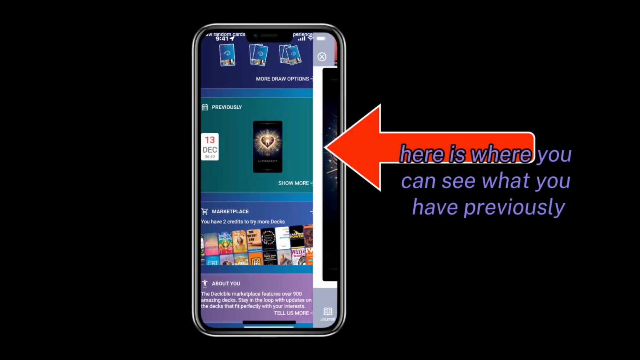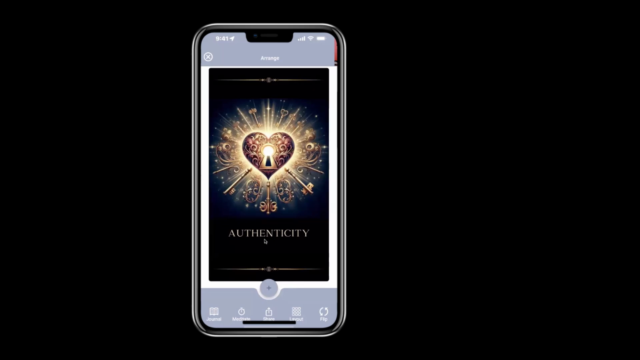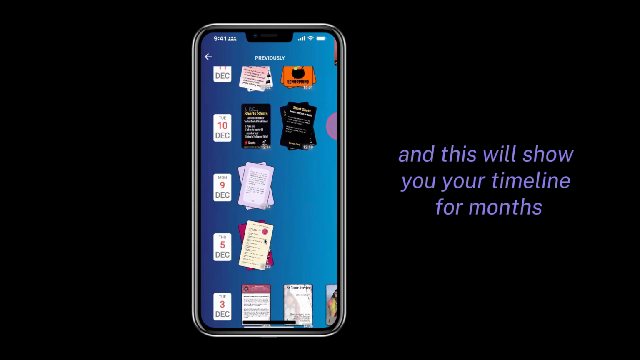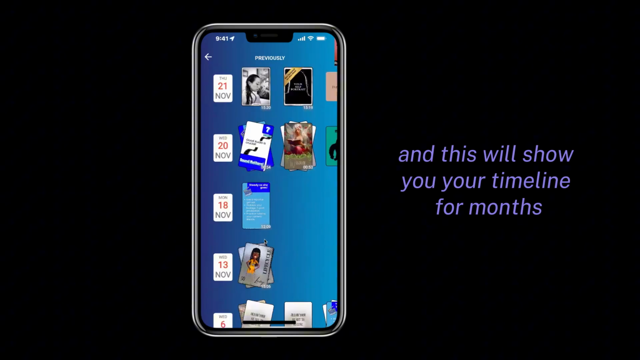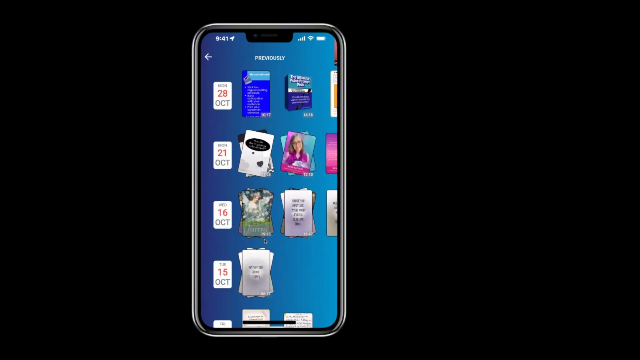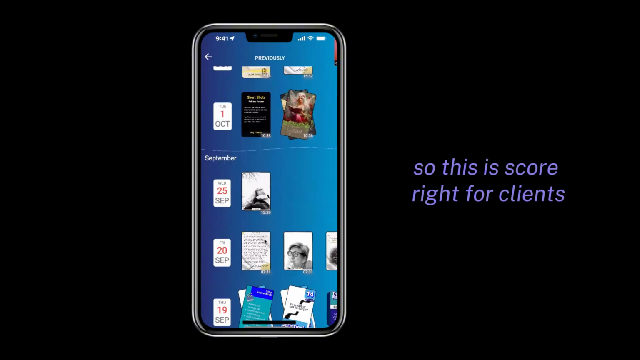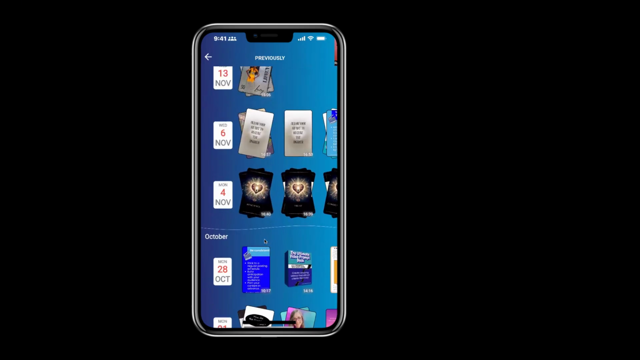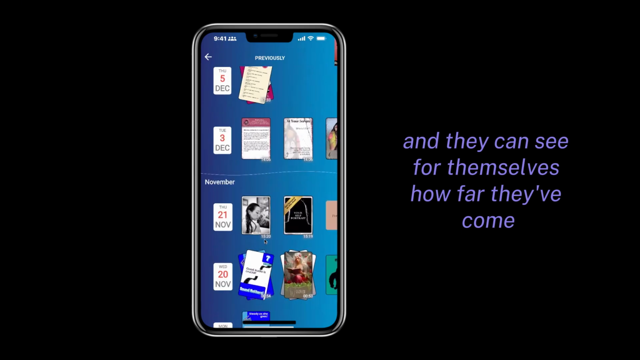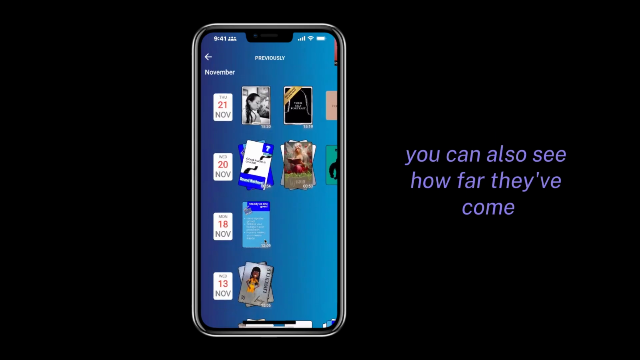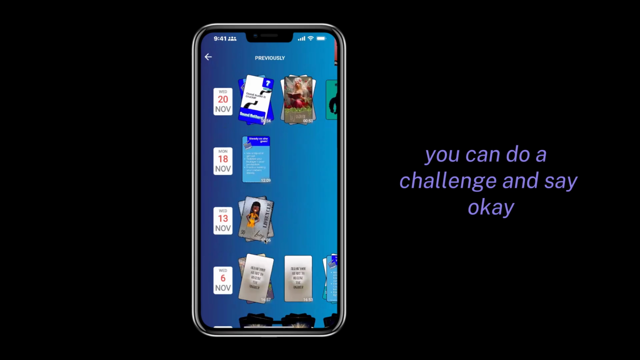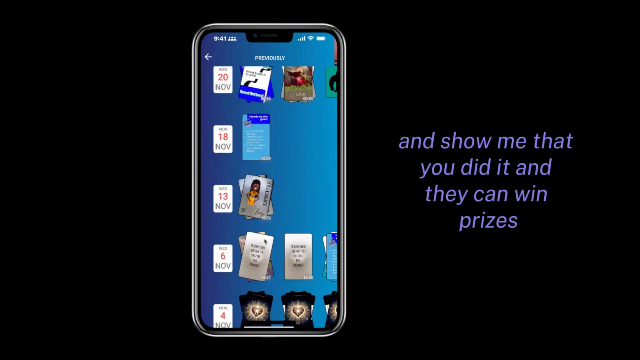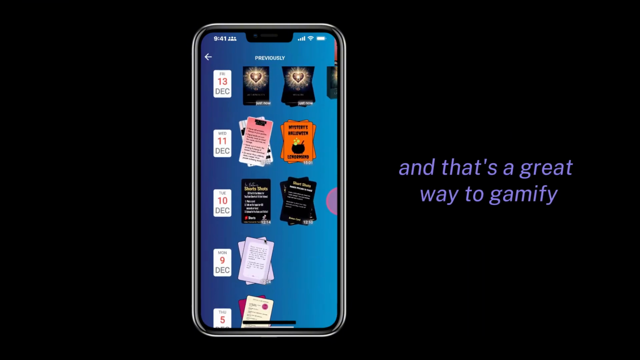Here is where you can see what you have previously viewed. Show more. And this will show you your timeline for months and months and months. So this is great for clients if you give them a 30-day challenge or a 7-day challenge, and they can see for themselves how far they've come. You can do a challenge and say, okay, send me a screenshot and show me that you did it, and they can win prizes, and that's a great way to gamify.